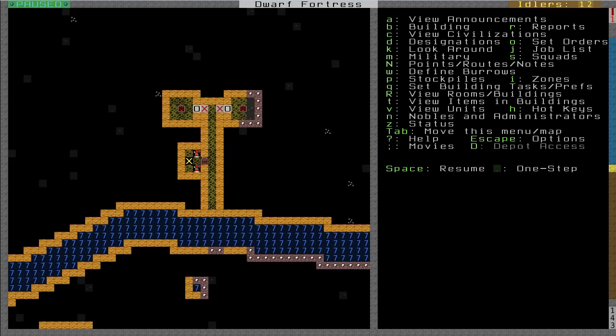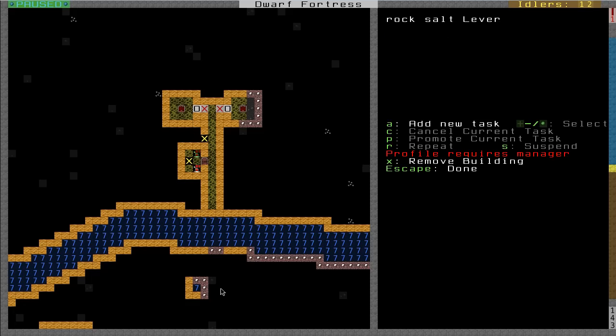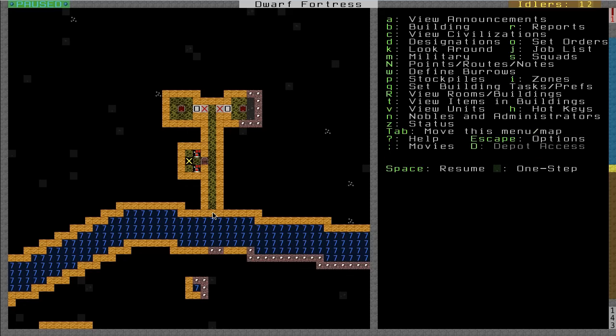So, boom. Let me actually remove these things here. Okay, so basically what I did is I dug a tunnel right up against this river. I haven't removed this last tile yet. I have two levers, one here and one here, and a door to keep water from getting in here.